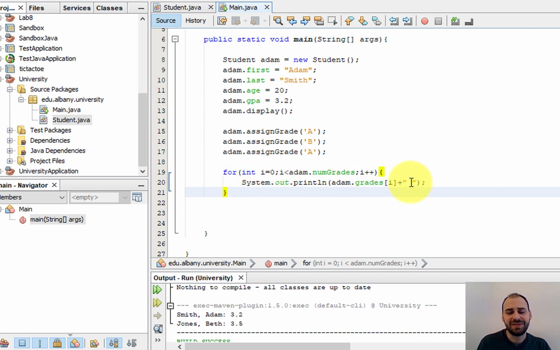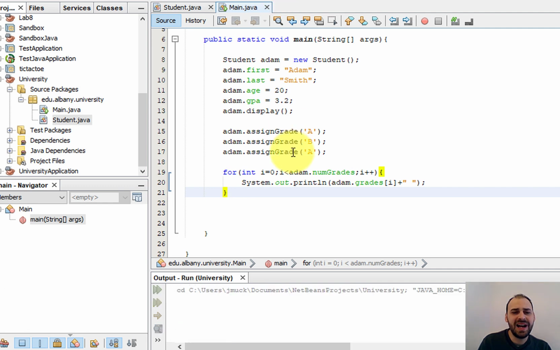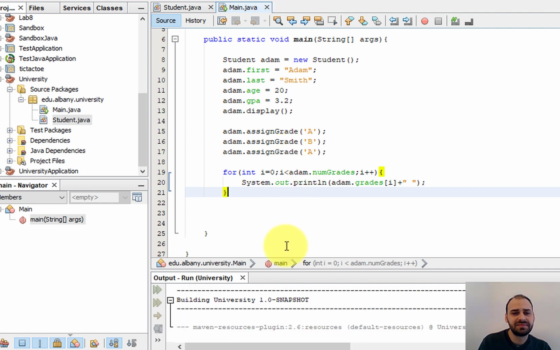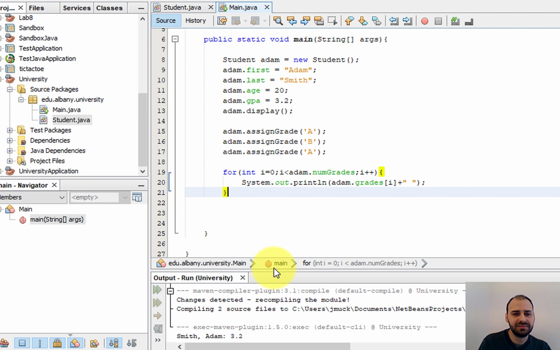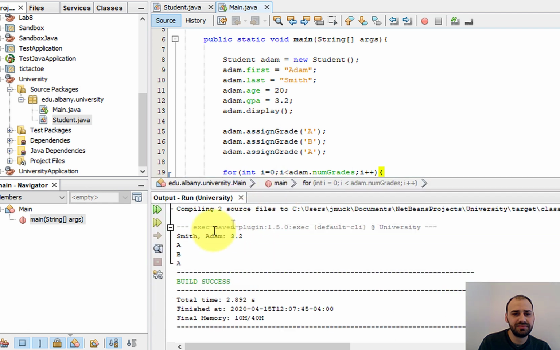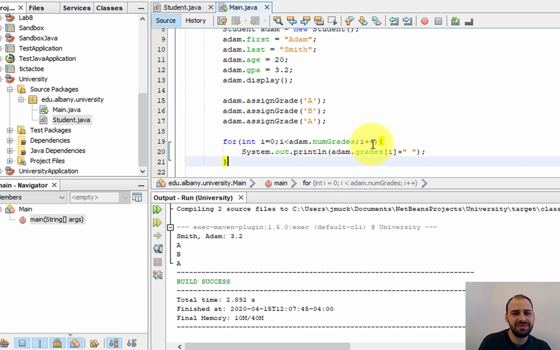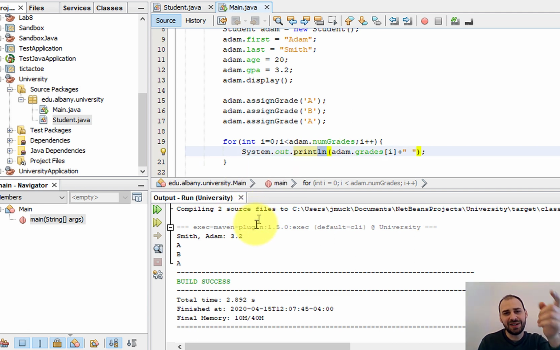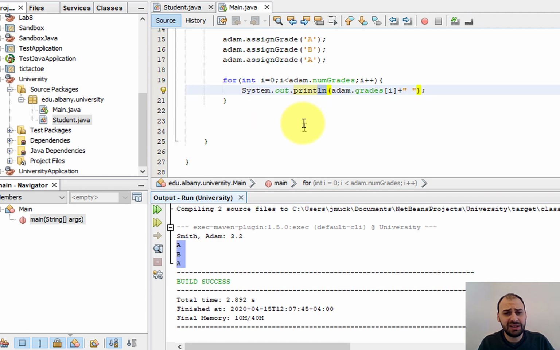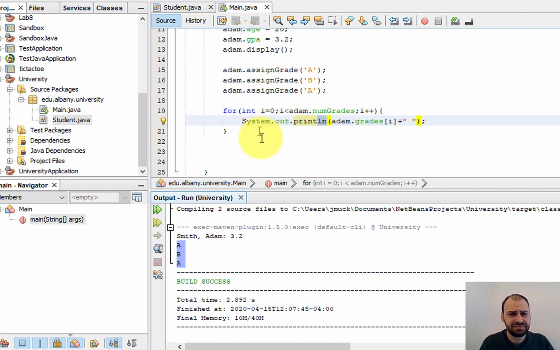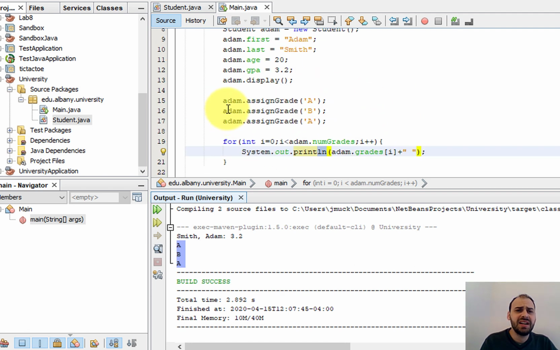I'm putting a space after each one so that they don't just bunch up. And let's compile and run this. Okay, and notice, I did it with the end of line, so that's why they're in a row. If I drop the ln, they would be on the same row. We could see all the grades that were assigned. Okay, well, that's great, right? We're able to do that, and we're learning a little bit about how to access things, right?